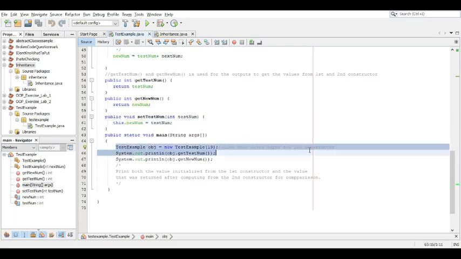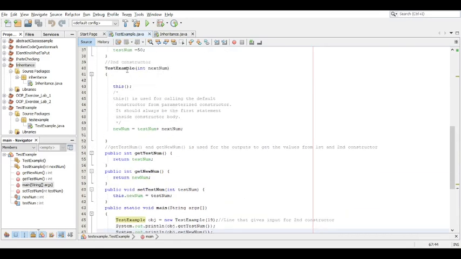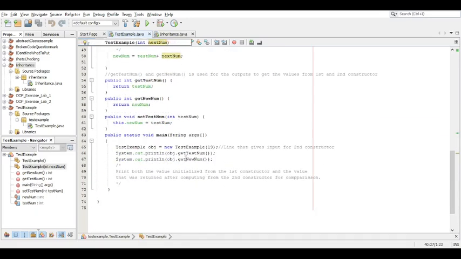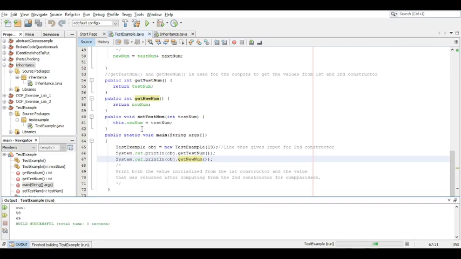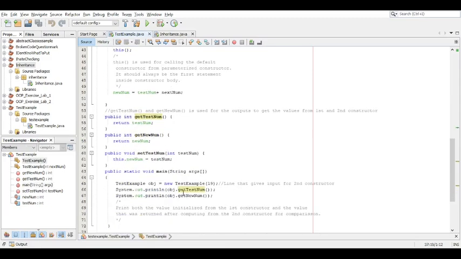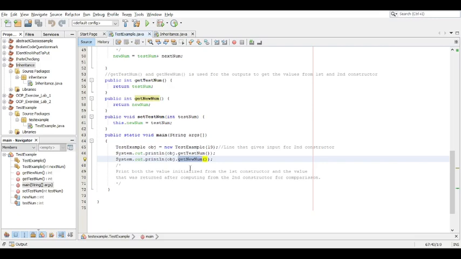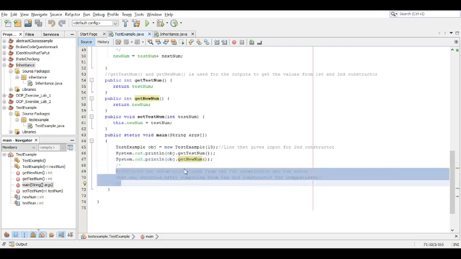So line 65 is the line that gives input for the second constructor, also known as test example int new num. So 19, 50, which is the test num over here in test example called upon, plus new num, and then get new num is called upon. So this is the test example. The two print both the value initialized from the first and the second, and the value that was returned after the second comparison.